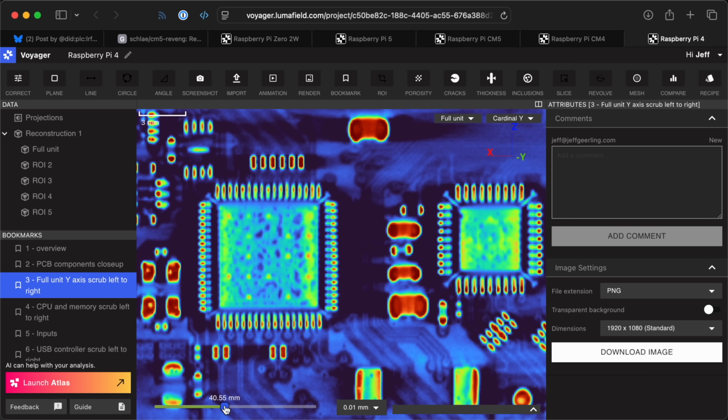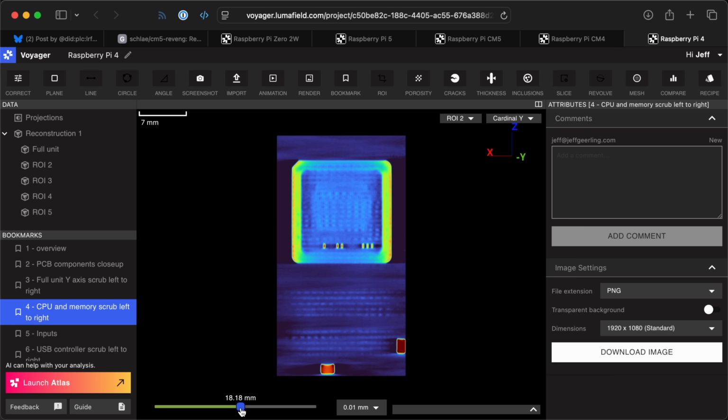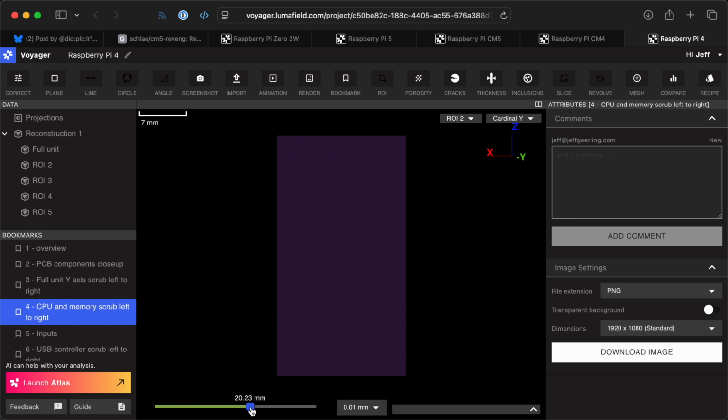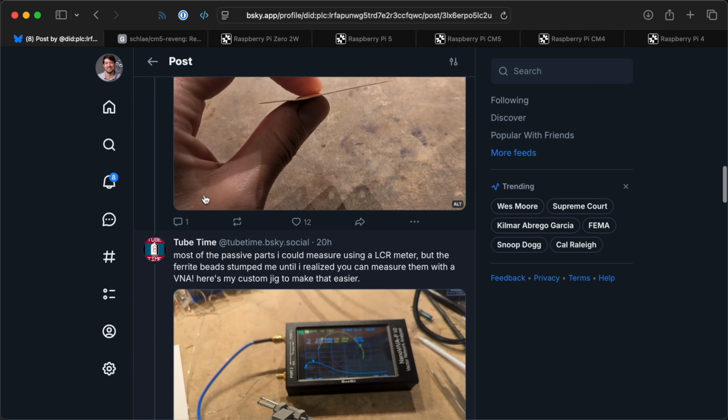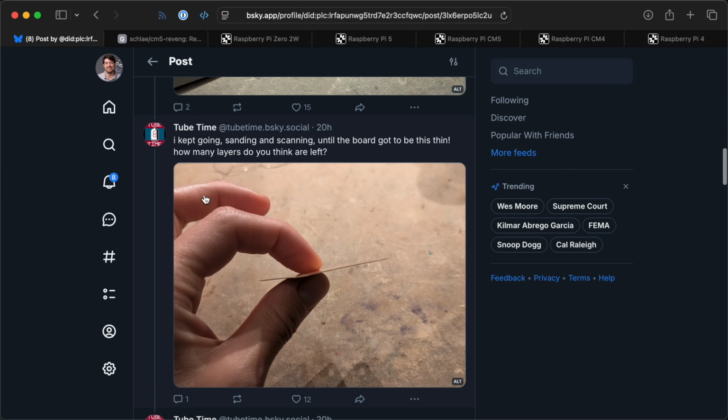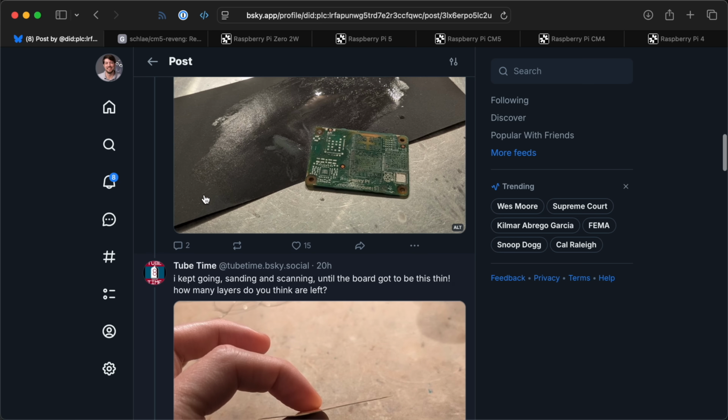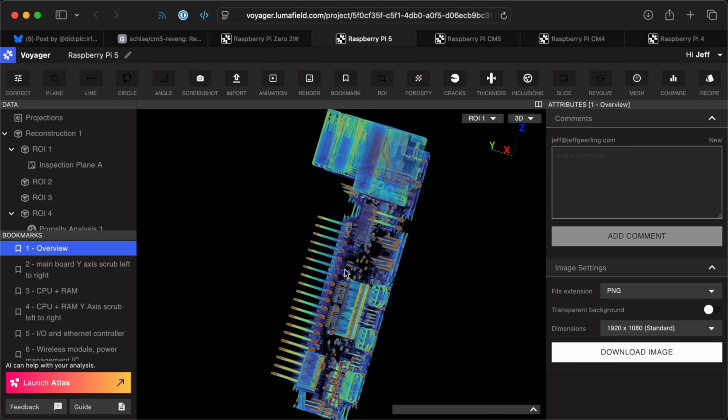And Lumafield has tools that can let you measure it up along here. I'm not going to go into that, but the porosity and cracks and thickness and all that. So cool stuff. It's cool that we can see inside of these things without having to sand them down by hand. But there are still plenty of use cases for hand sanding things, and that is still the primary way I've seen people reverse engineer PCBs. But it is neat to be able to see inside without having to hack anything apart.